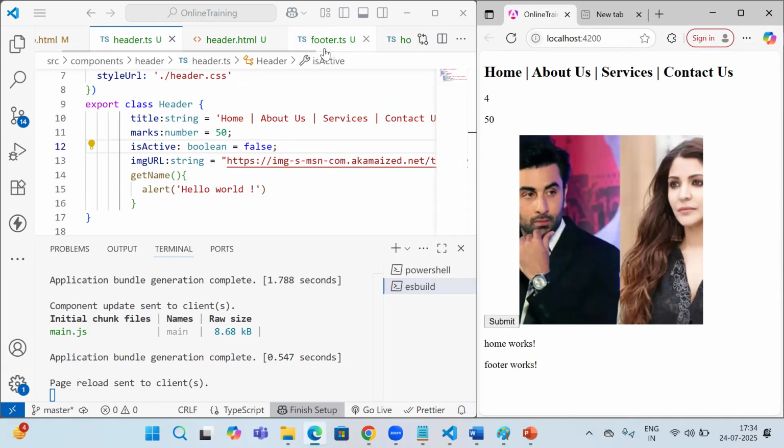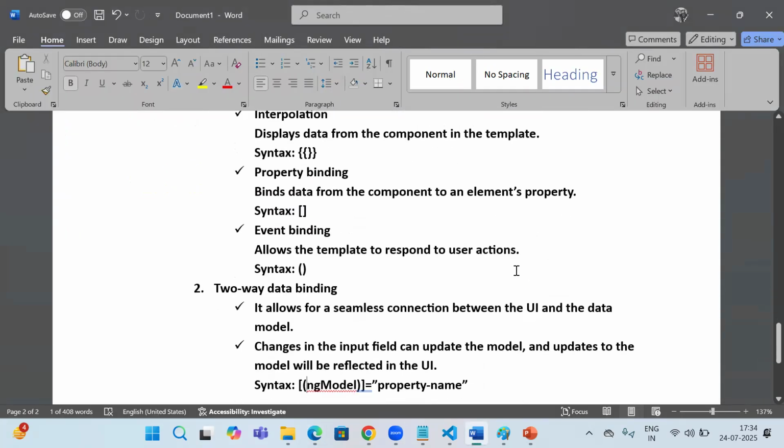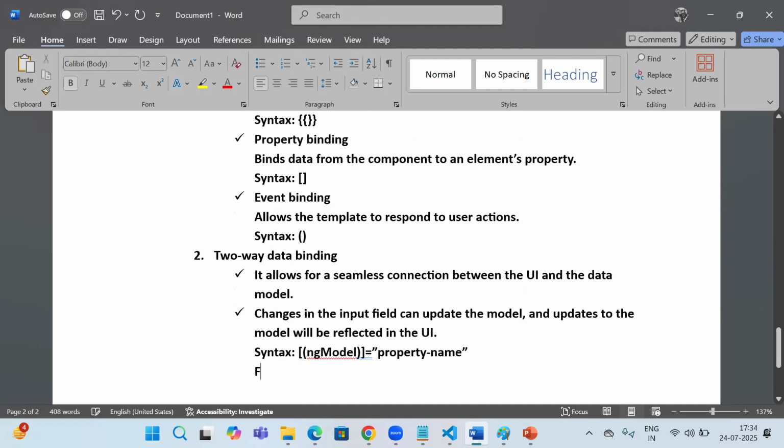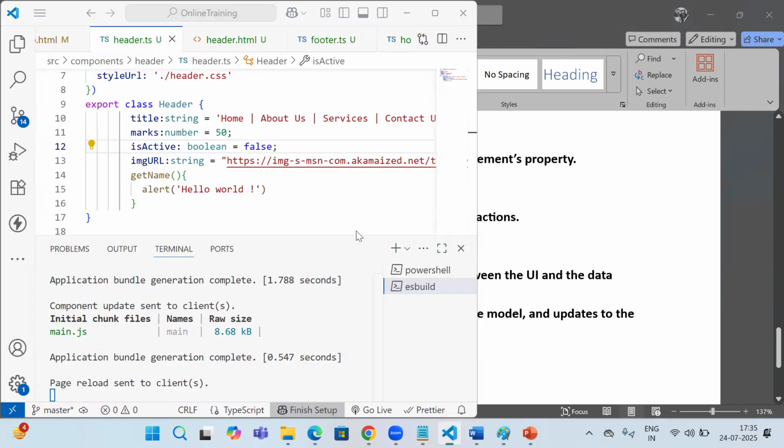Now we have two-way data binding. In two-way data binding, you can say it is a combination of property and event binding, because of the syntax: first the square bracket, inside that the parenthesis, and then ngModel. But to work with two-way data binding, we have to import the FormsModule. From which library do you have to import it? From @angular/forms. So let me import that first.